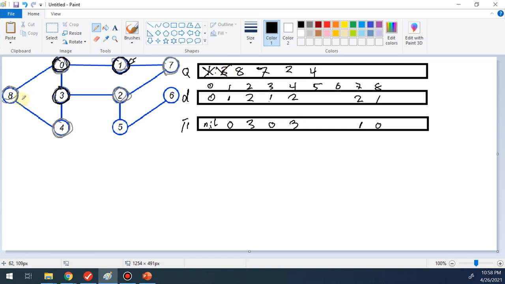So 8, when we are touching 8, we will see 8 connects to the 4. But do we want to add the 4 to the queue again? The answer is no. Why? Because the 4 is already gray. Gray means this node has already been discovered, but we haven't really fully explored it yet. So for the 8, actually there's nothing to be added, and I'm going to simply change the color to black. So 8 is already done. There's nothing to be updated here.